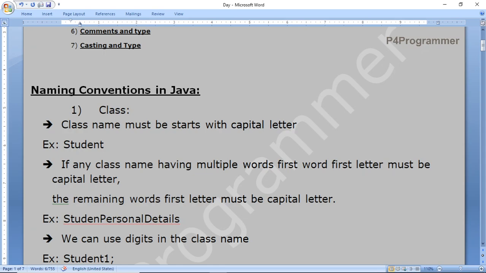First of all, whenever we write any program, we need a class name. Today we are discussing how to write a class name. The first thing is that a class name must start with a capital letter. For example, Student. The S is a capital letter.